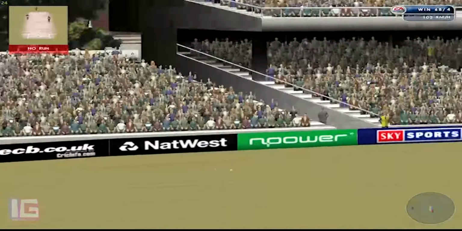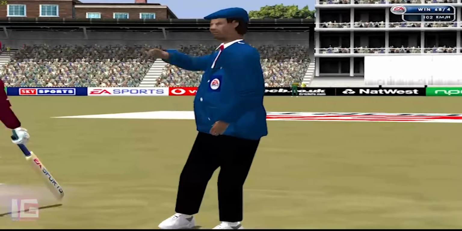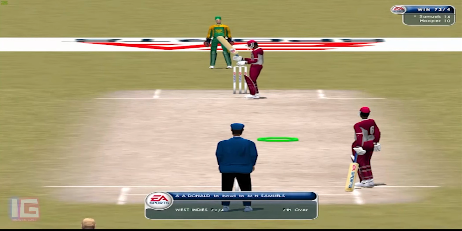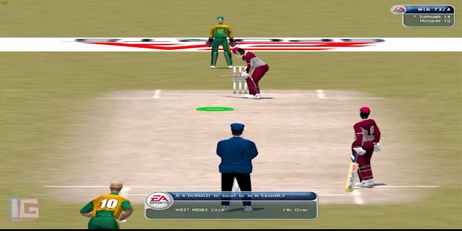Great shot by Samuels. That was a superb placement. That was a nicely timed shot. You don't need to smash the ball to the boundary every time. Donald continues.